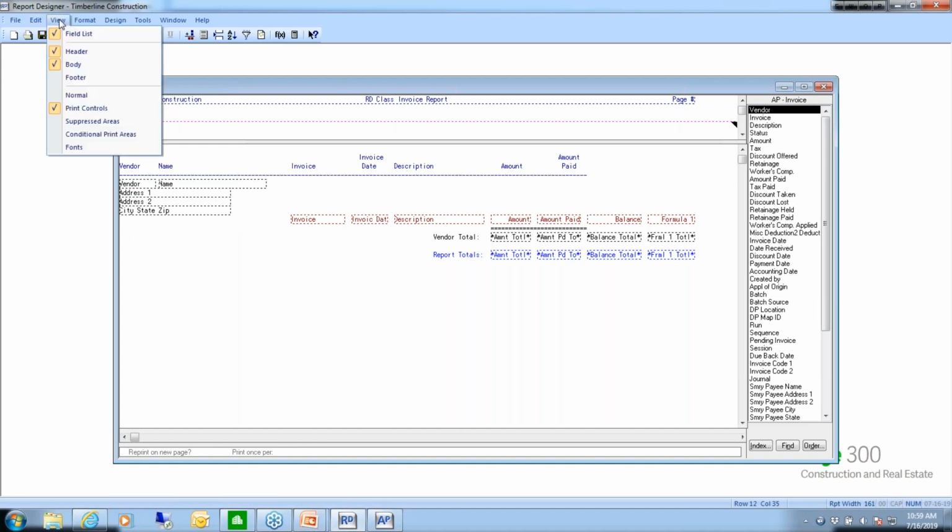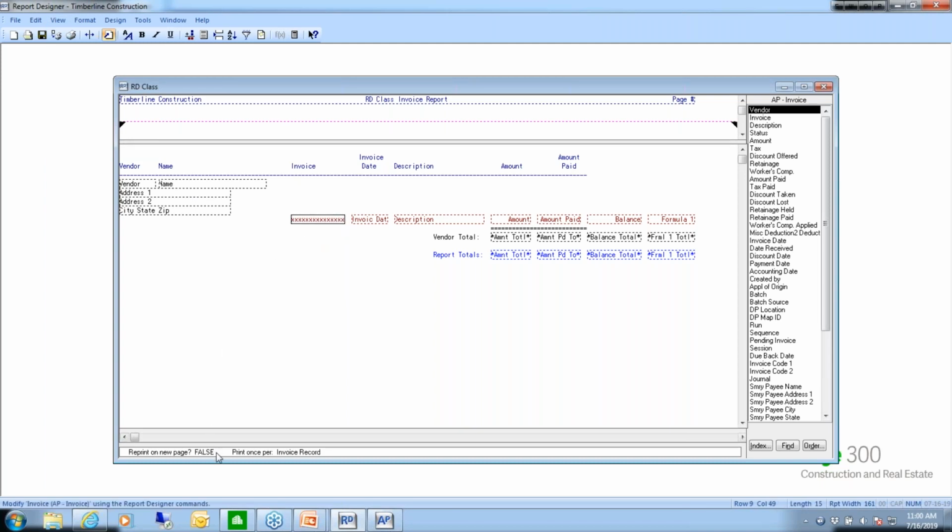Again, when you're in one of these views, whether it's print controls or suppressed or conditional, once that view is activated, if you want to see how something has been set up, just a tip: highlight the field, and then down below the setup, the body of the report, you'll see this little area that's got one line in it, and it tells you, here I'm printing once per invoice. So this is my print control. How often is this value going to print on the report? In this case, once per invoice record.